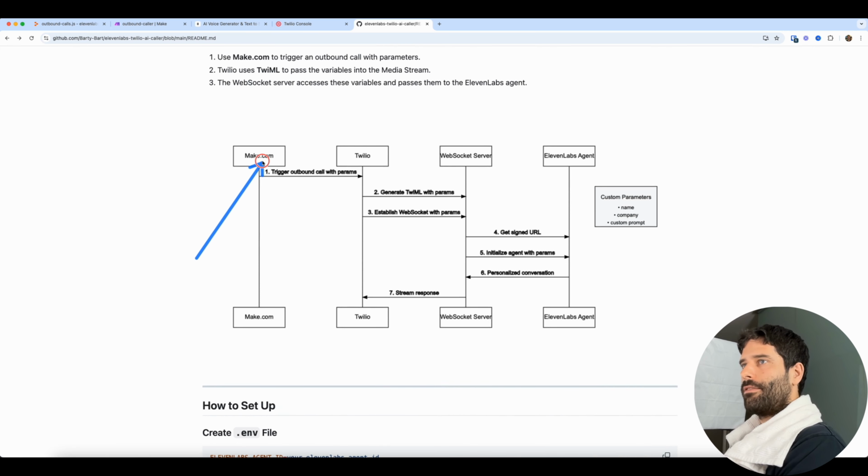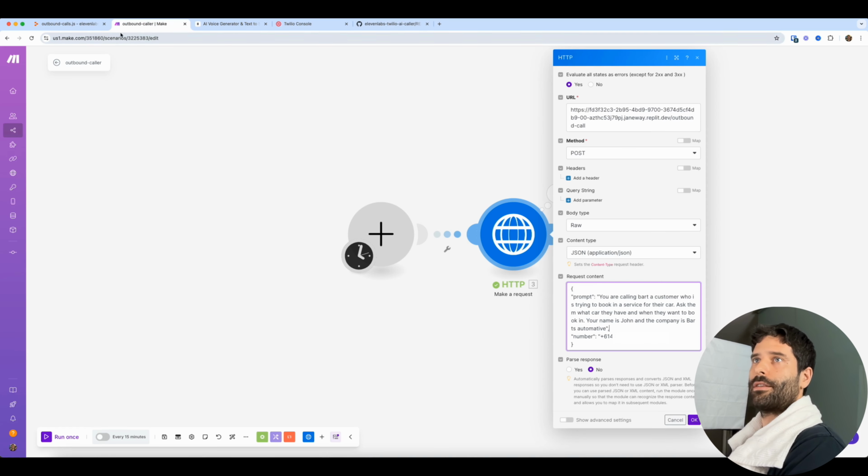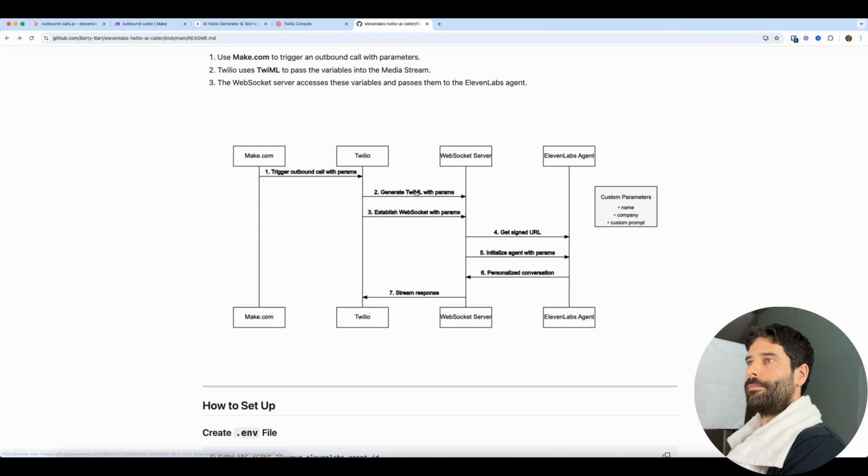So okay, we're sending the variables from make.com. So we've got trigger outbound call with custom parameters, which is what we did over here. Trigger outbound call with custom parameters. And then we're creating our Twiml, and then we're establishing the connection between Twilio and WebSocket, which is called media stream. So we're basically telling Twilio to create a media stream connection between Twilio and our Replit code. And we're also saying, hey, we've got this custom parameter of prompt, pass it through as well into that media stream so we can access it.